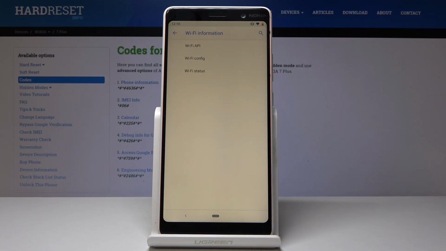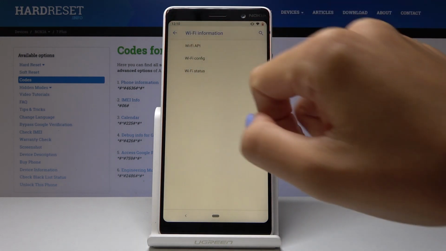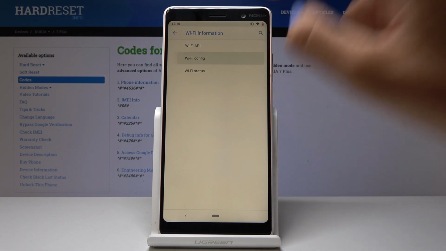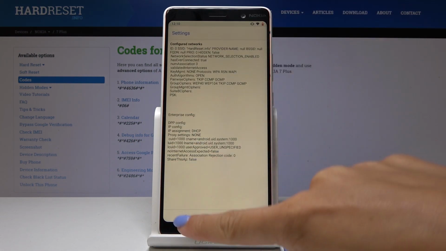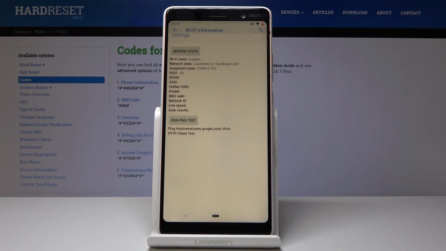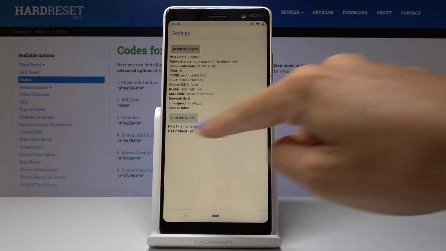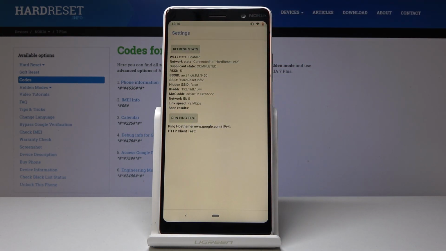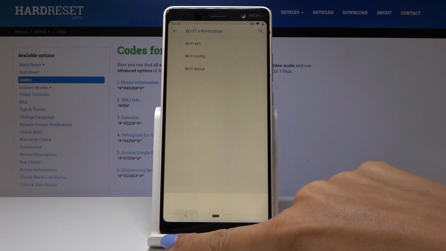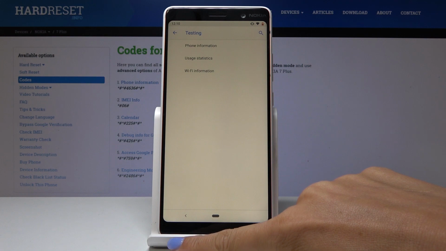So you can come along with Wi-Fi API at first, where you will notice disable network, disconnect networks, enable, configured networks, and also all the connection info. Then you can check Wi-Fi configuration, and finally Wi-Fi status. Here you can refresh it to see the details, and also in this mode you can also run a ping test. So let me go back. That would be all for this one.